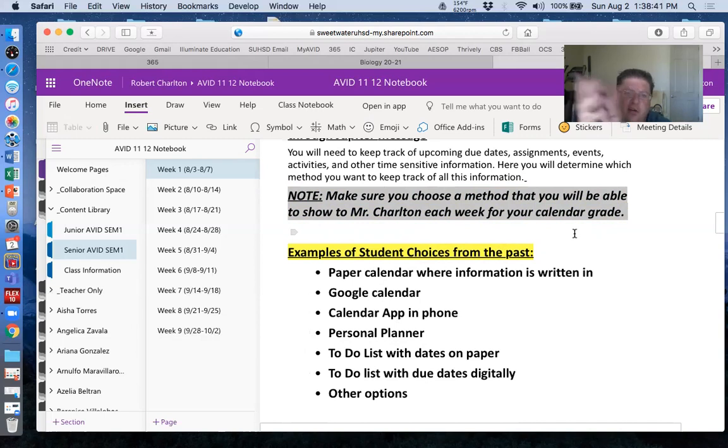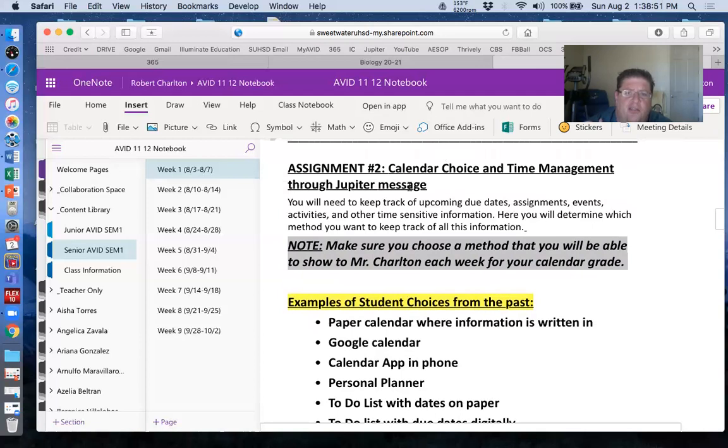Then you'll have to upload that stuff into Jupyter so I can see that you're keeping track of things every week. So you're gonna pick how you wanna do it. Totally up to you. Okay, so that's assignment number 2. You're gonna make a Jupyter message and you're gonna tell me how you're gonna keep track of your stuff.